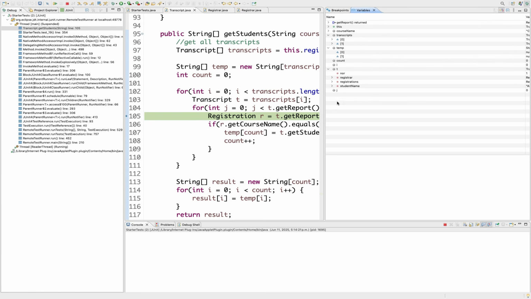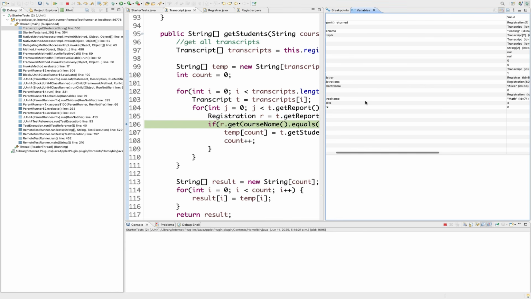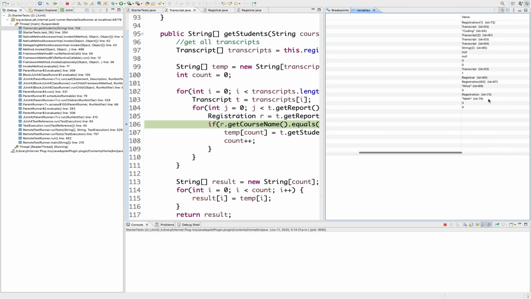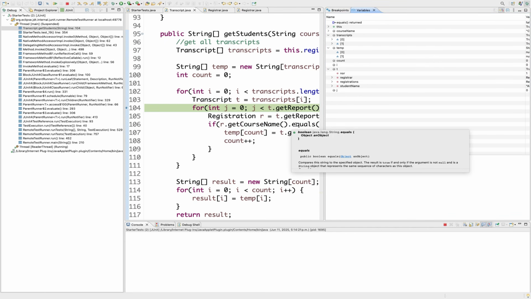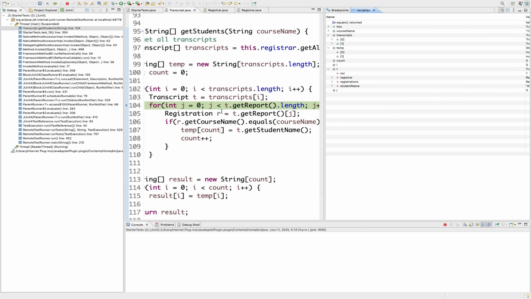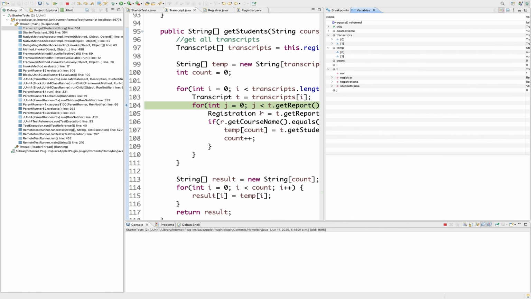Okay, so now you're in the second for loop. I'm gonna get my registration object, which is R, and the course name is math. Okay? Does that help? Yeah? Okay, and then I'm gonna keep going. So the course name was not math. So you didn't enter this part of the if. Yeah. So you keep going. You're going through the rest of Alice's registrations.